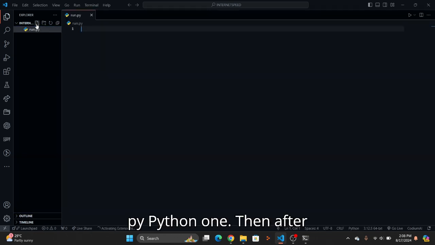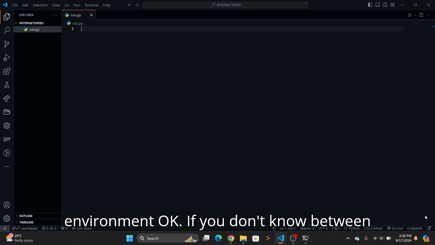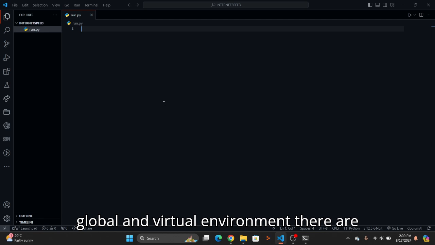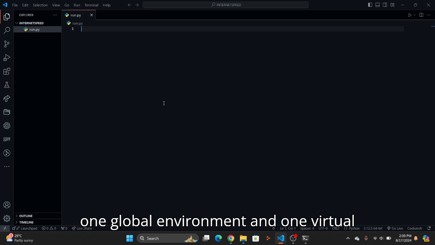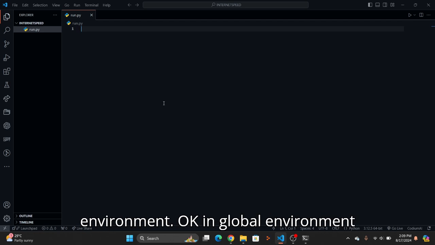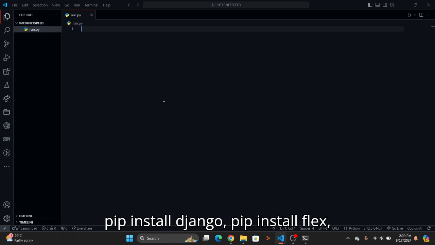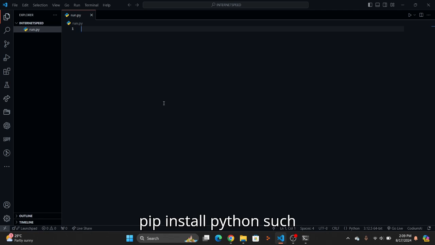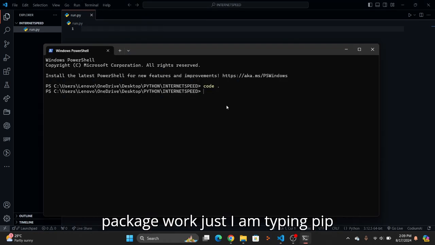I'm just creating a run.py Python file. Then I'll create my virtual environment. If you don't know the difference between global and virtual environment, there are two types of environment: one global environment and one virtual environment. In the global environment, when you run pip install Django, pip install Flask, and so on, they are installed in your global packages. Let me show you how the global package works.